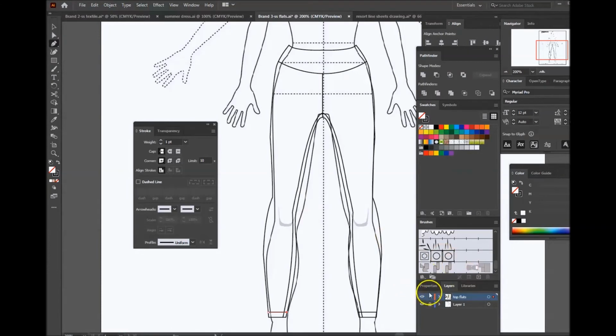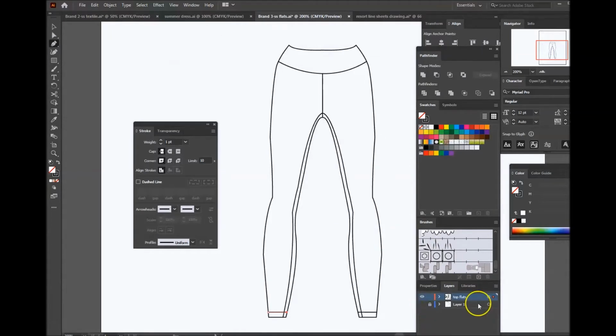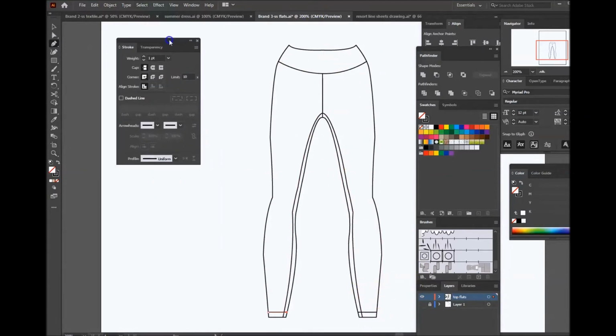So now I draw some basic line of my leggings design. So if I make my body template invisible, it looks like this. And I wanted to review some stroke options here. So if I wanted to make my detailed line here maybe a little bit thinner, you can go to the stroke option and then make it a little bit thinner.